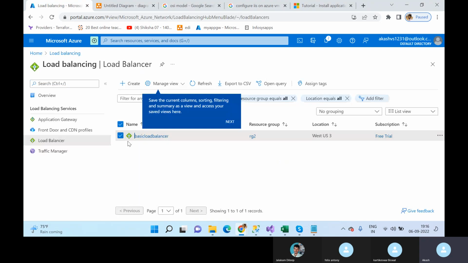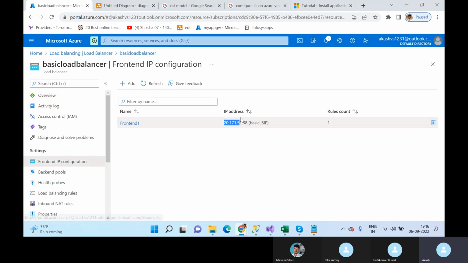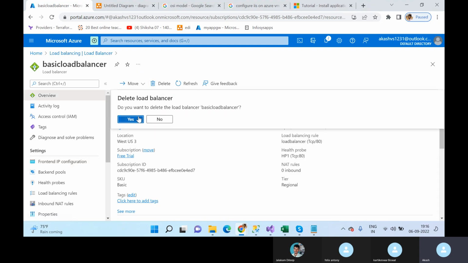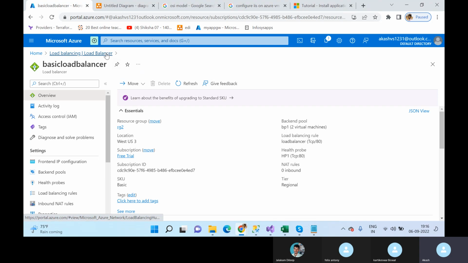Basic load balancer, this is the concept, guys. You have a front-end IP, you take the IP address, you try to search, and you will be redirected to either of those two websites, one or two. Depending on which one you have been given, it will redirect to either the first server or the second server. That is pretty much your basic load balancer.